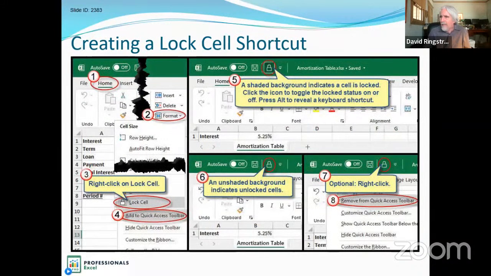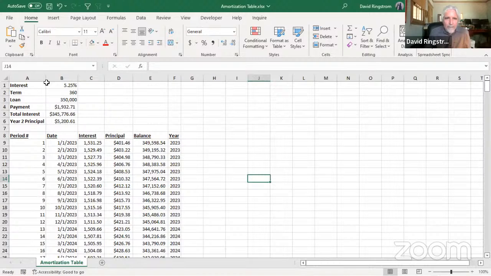All right, so I want to then just kind of run through, we've seen a few quick access toolbar shortcuts, and I just want to share a few more with you before I wrap up the formal part of the presentation. A task that can be mind-numbingly tedious is unprotecting cells that you want when you want to protect a workbook. But there's a way to create a keyboard shortcut for that.